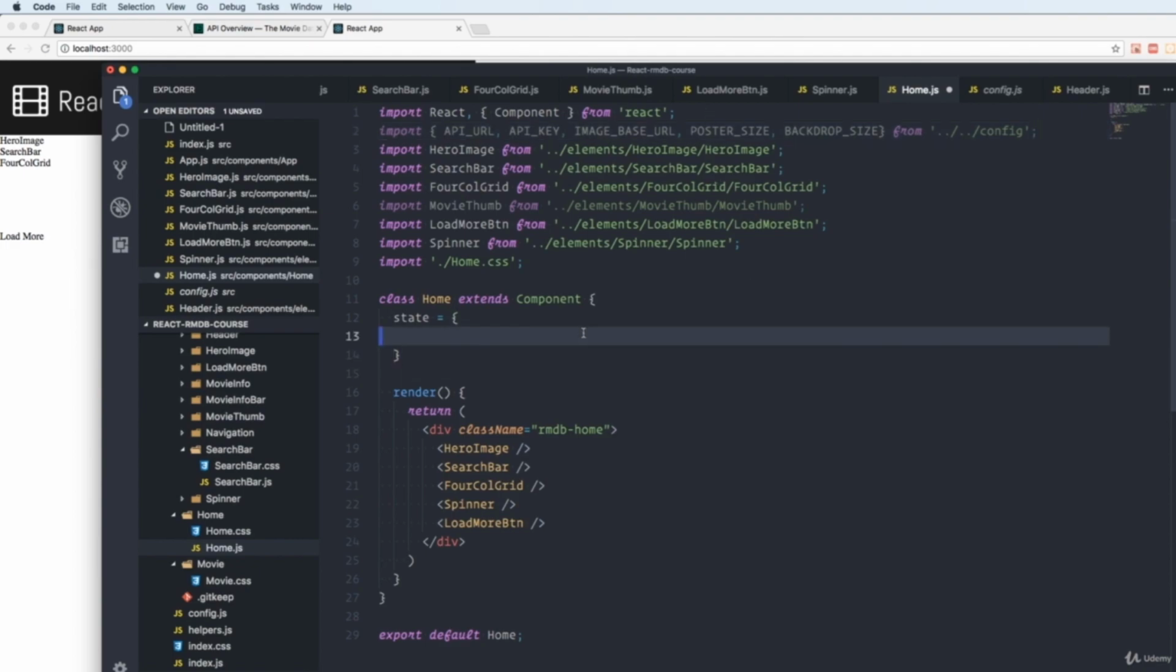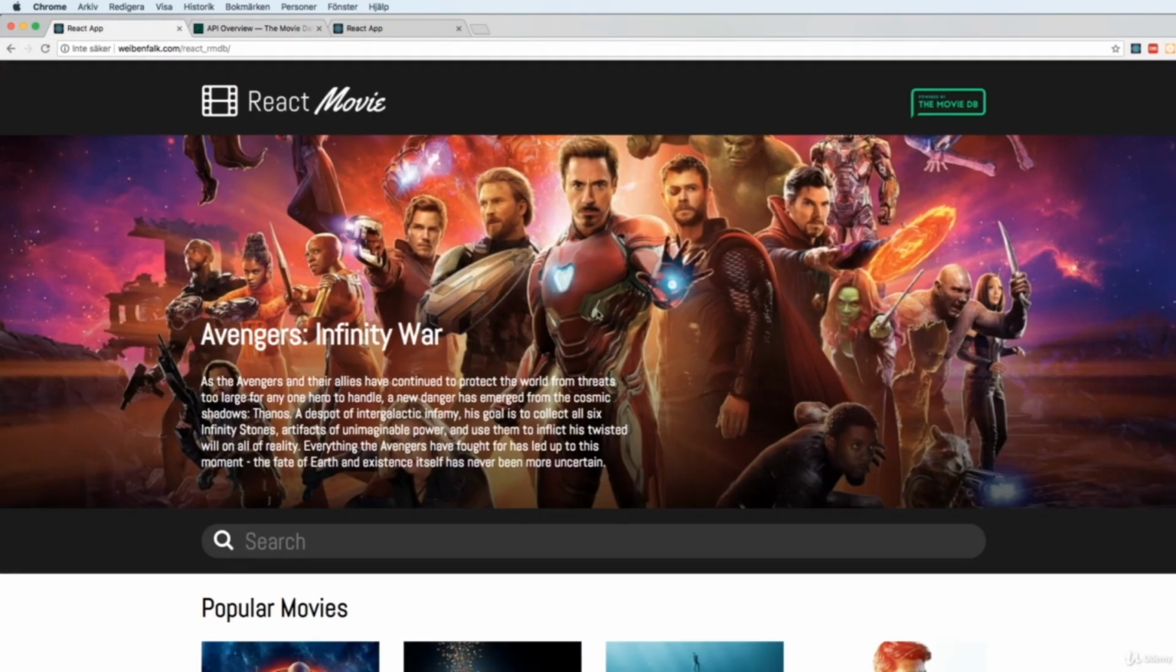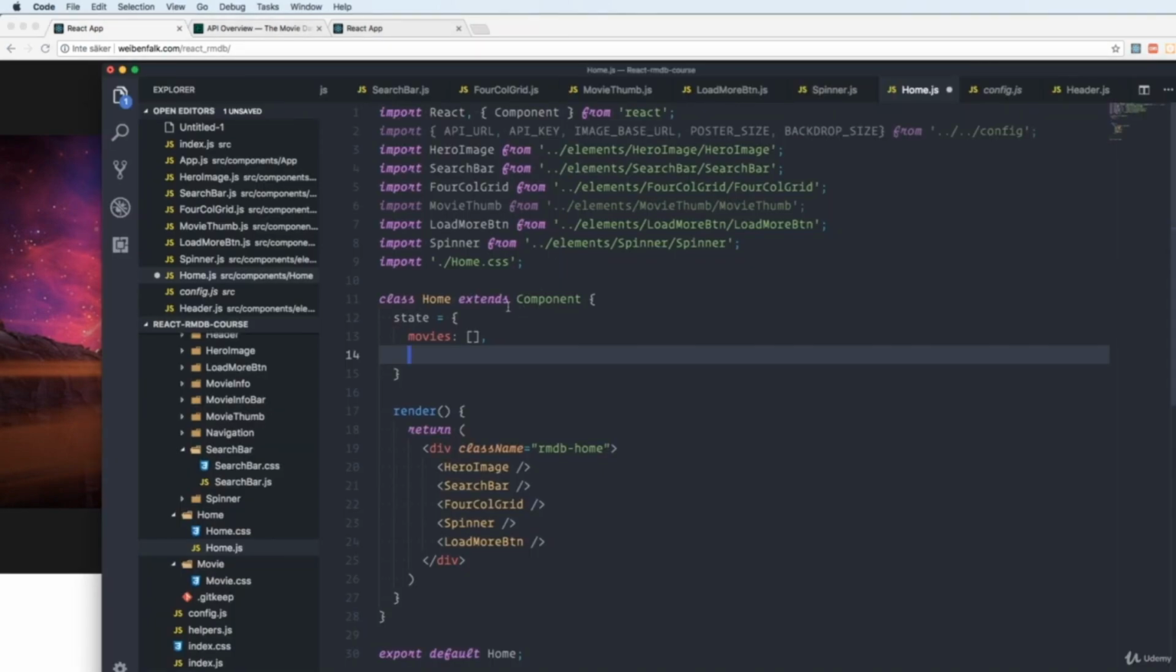Well, what do we have to do in our component? We already created an empty state and we have to fill this state with the data that we need. So what data do we need? First, we need the movies. We need to collect the movies we get from the API somewhere. So we create an empty array called movies in our state. Then we also need to get the data for the hero image in the state somehow. So we create a new property named hero image and we set that to null for now.